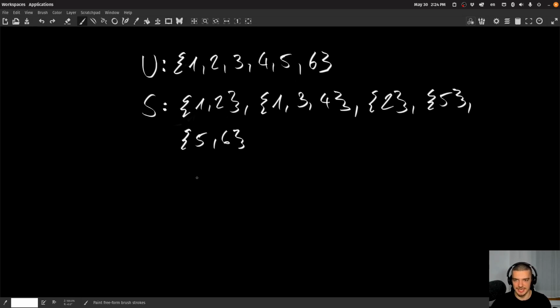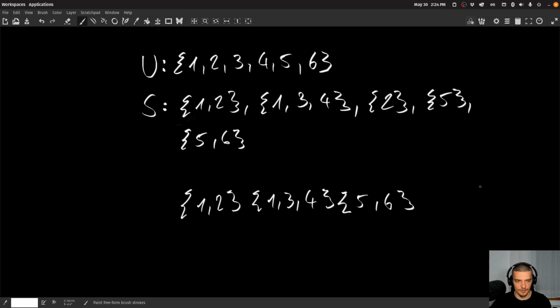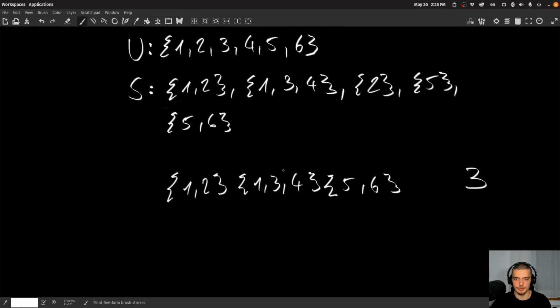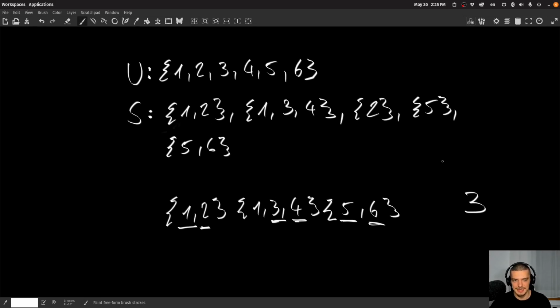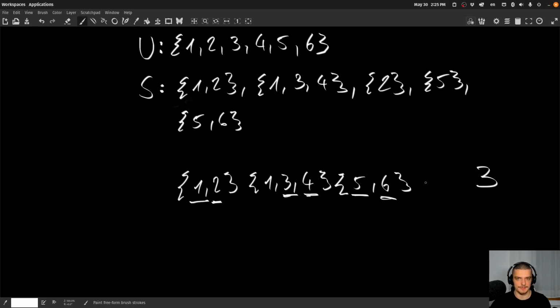So for example, in this case, what I could do is I could go with 1, 2. I could go with 1, 3, 4. I could go with 5, 6. So I would use 3 sets now. I used 3 sets to cover the whole universe. Why does this cover the whole universe? Because I have 1. I even have it twice, it doesn't really matter, but 1 is part of my set union here. I have 2, I have 3, I have 4, 5, and 6. All the elements of the universe are covered, and I used 3 sets to do that.